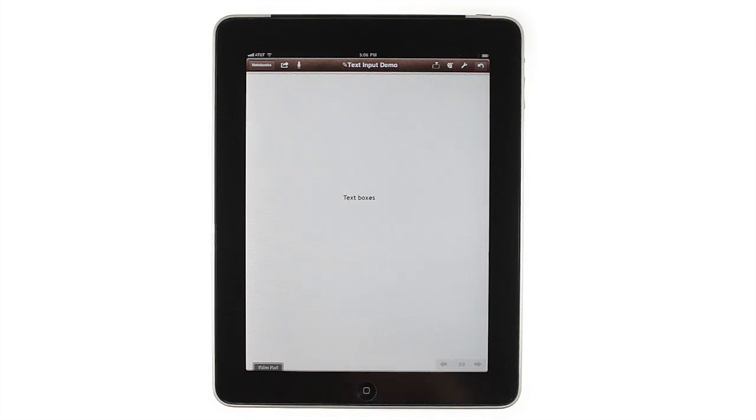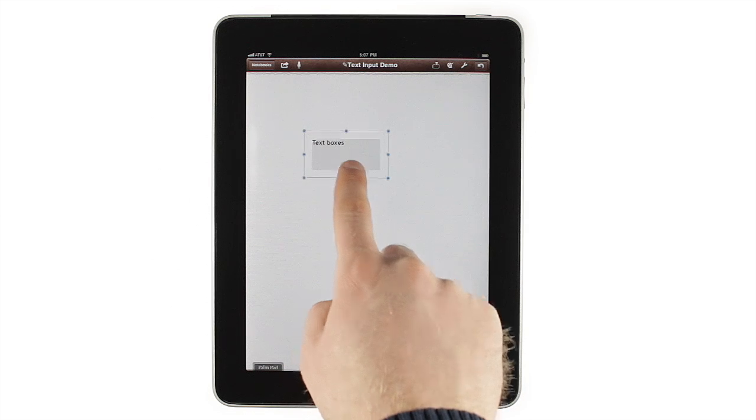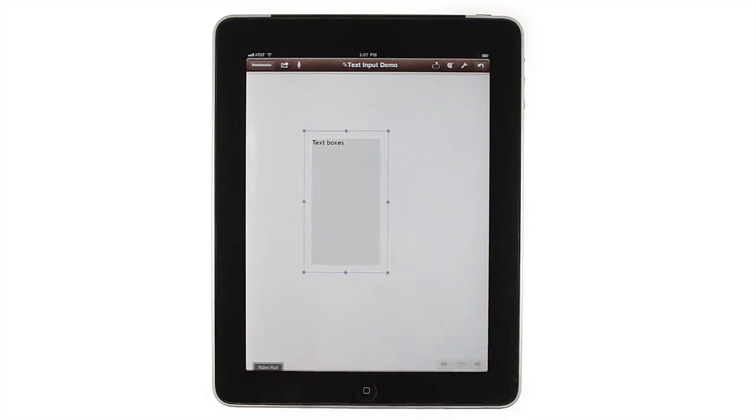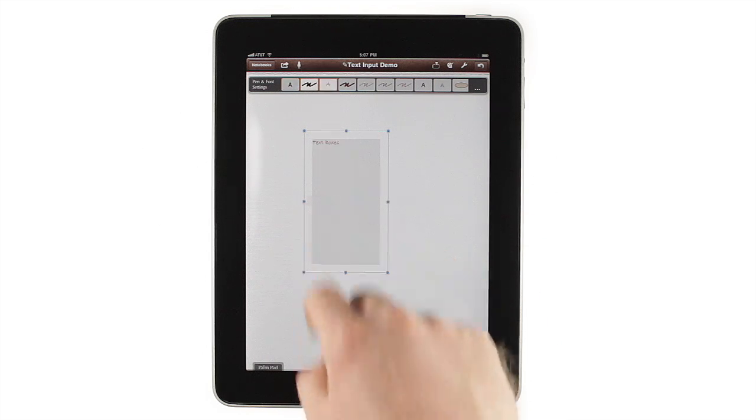Everything you type into Notes Plus goes into text boxes, just like the text in a PowerPoint or Keynote presentation. Tap on some text to see one. With text selected, you can easily move or resize its text box. You can also change the font size, style, and color by going into the settings or using the palette button.